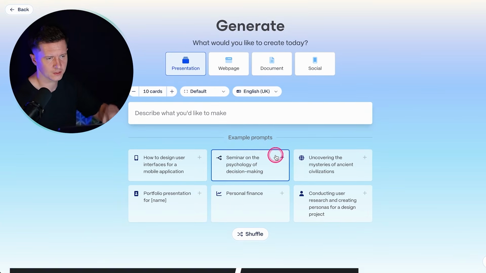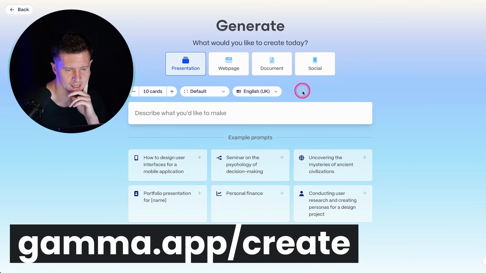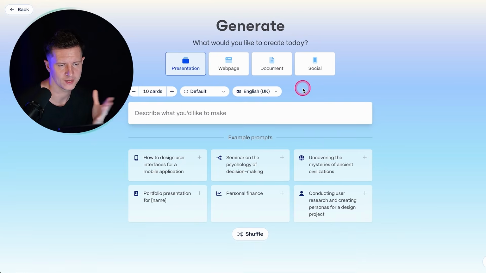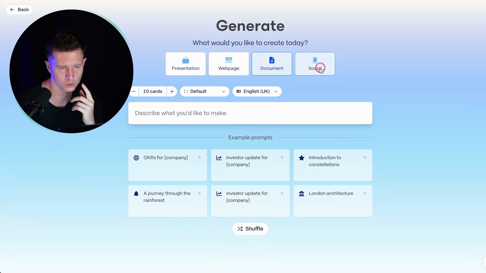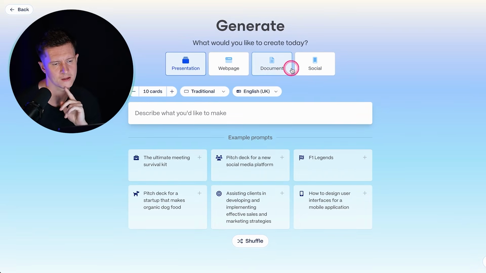So all you have to do is come to gamma.app/create and go to generate. And from here, you get to select presentation, web page, document, or social. Let's go ahead and make a web page. Now, you can ask it to prompt out the content for you, or you can go ahead and paste in a URL and use that as the basis of your content.